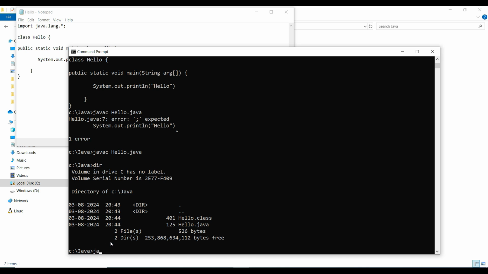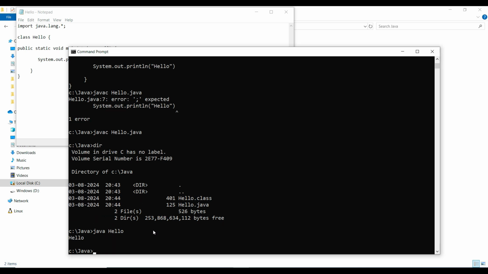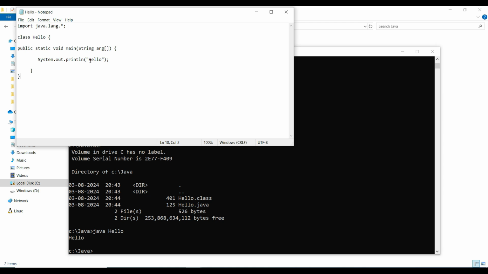So java, this is the JVM, and hello. We are not going to give any extension. It will automatically call the .class file. It will not call the .java one, it will call the .class one. So you can see hello will appear because we are printing hello.